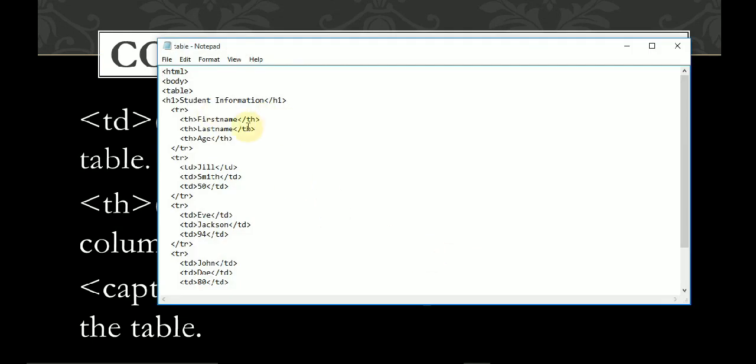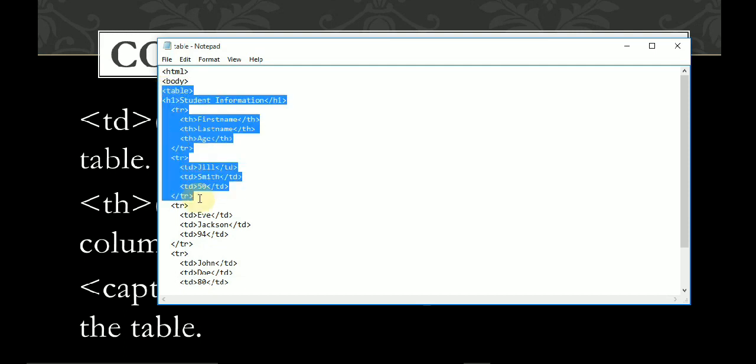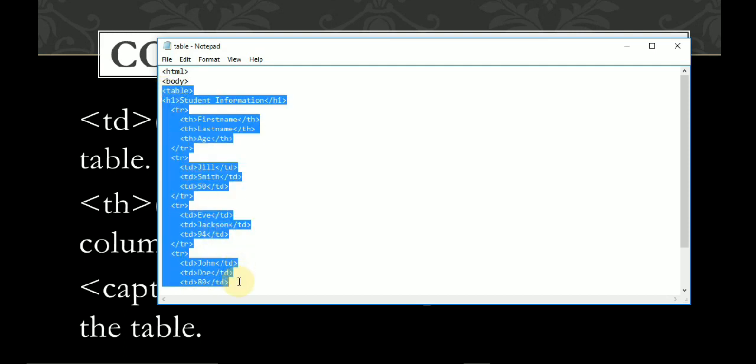Here the table is created. In this program, we used different types of tags that are used for creating a table. Here you can see these are the things which you already learned, that is the HTML body table. Then we will start learning from here. For creating a table, we need a table tag.